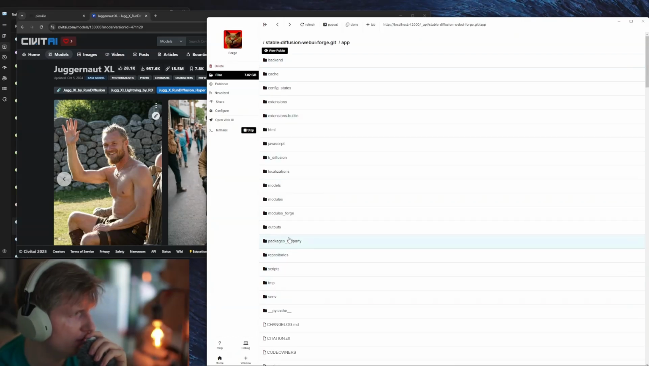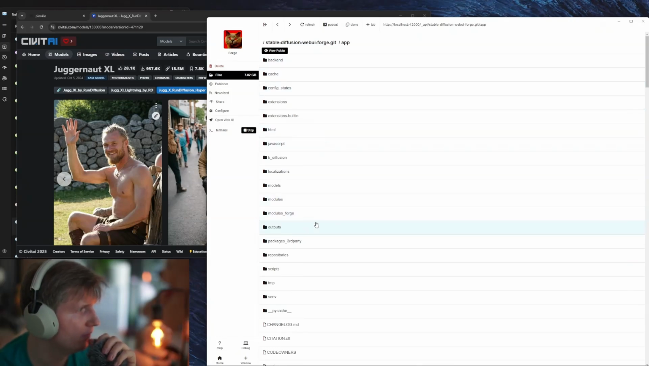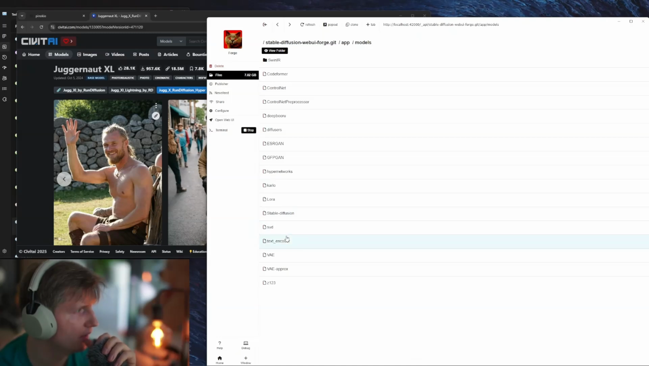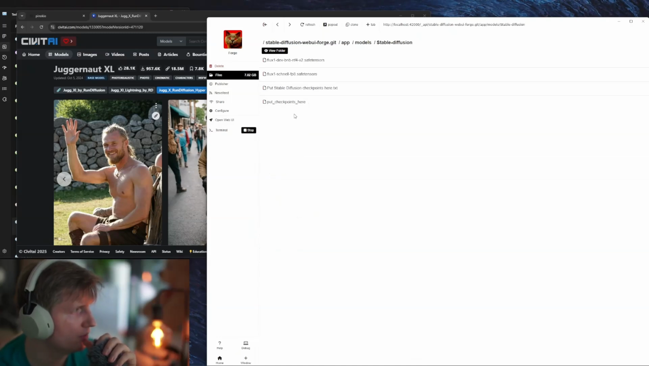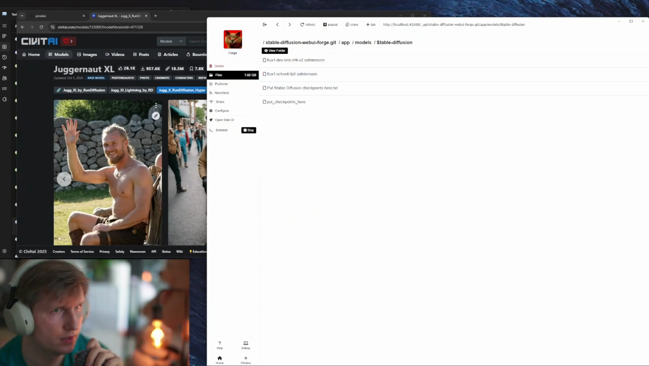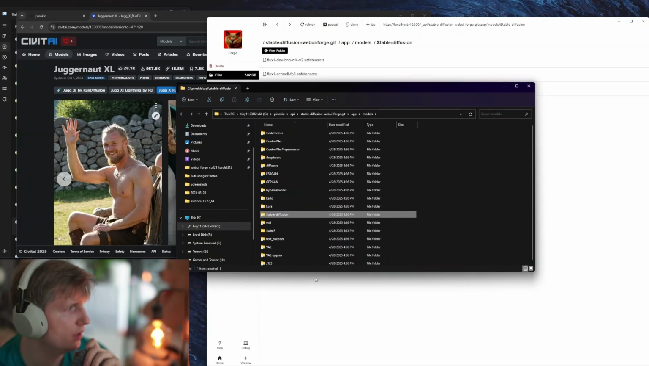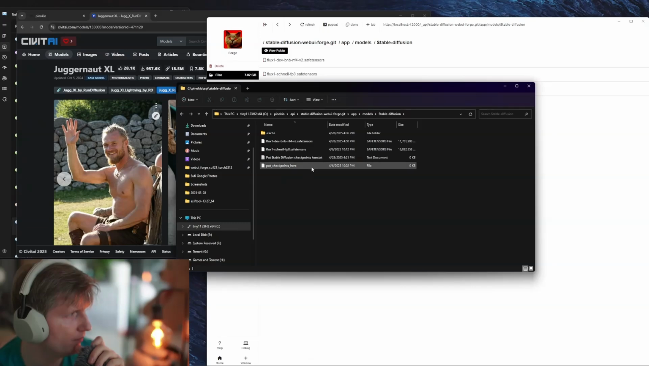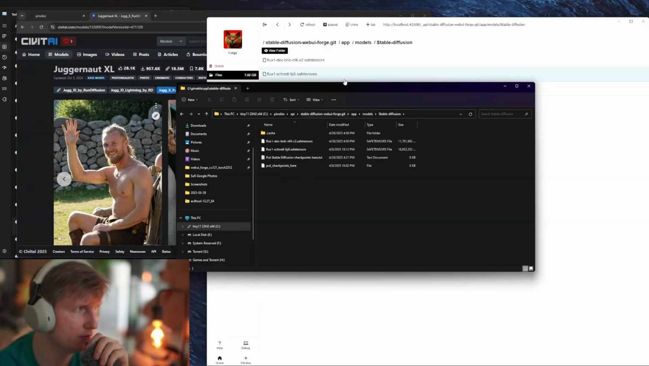It's supposed to be in an app, I believe, not modules, models, Stable Diffusion. And so they would be here. If you click view folder, it's going to open up the location of that. So this is the location of all the models.